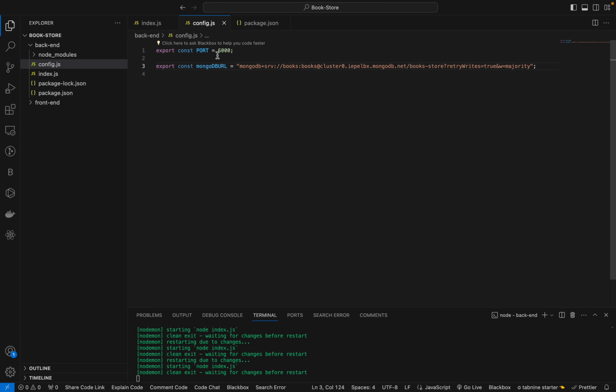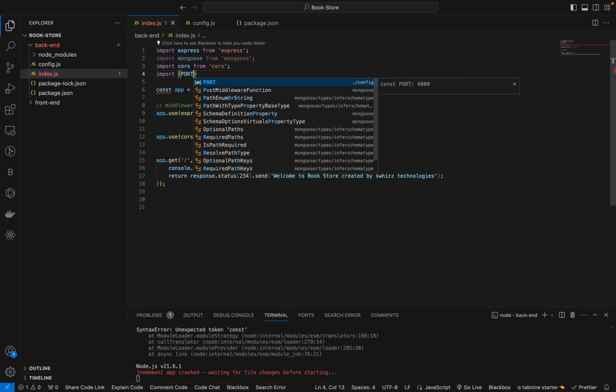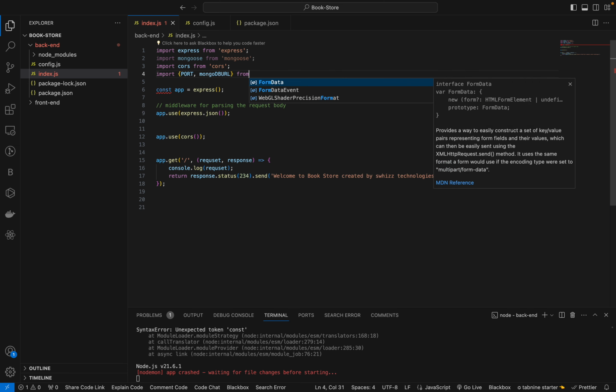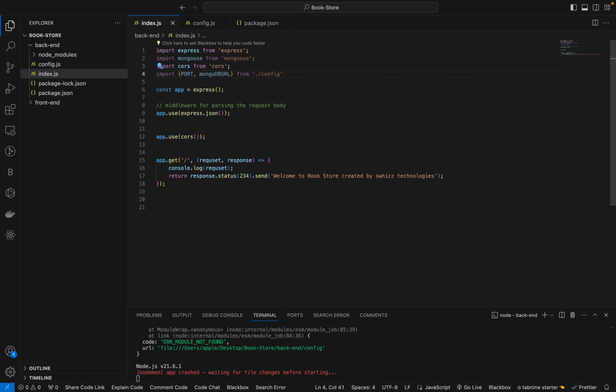From here we will extract it to the index.js, and we will use that to connect with MongoDB, and I will show you how we will do it. So first of all we have to import, we have to extract port comma MongoDB URL from config.js. So now we got config.js, port and everything.